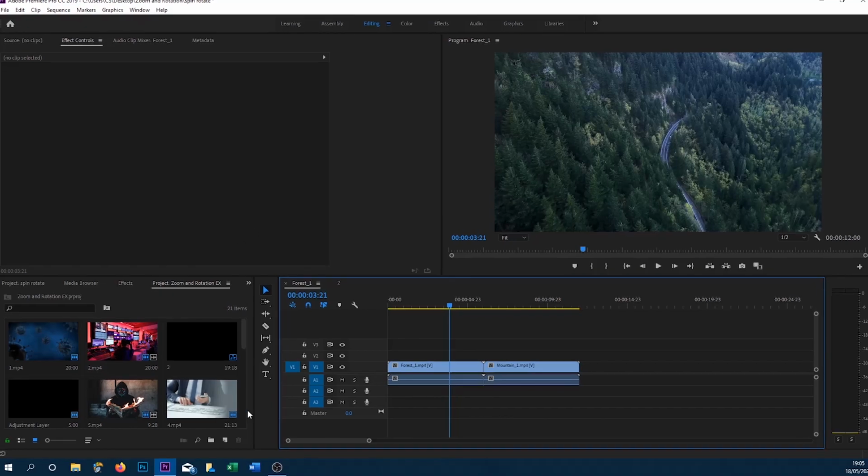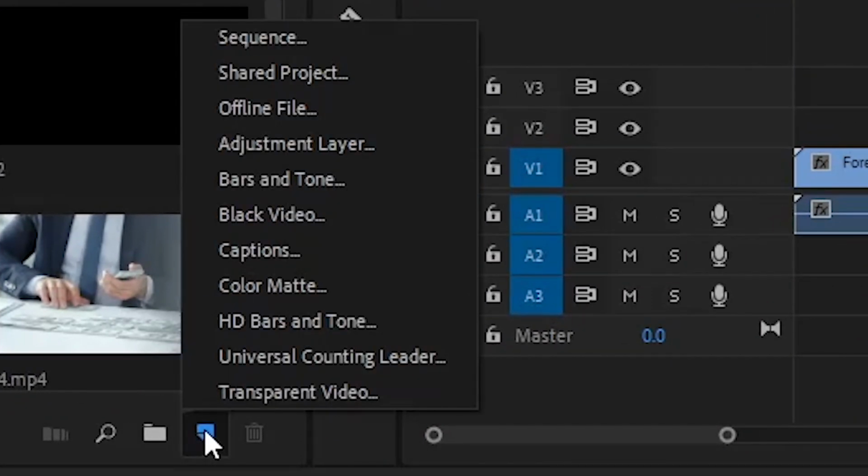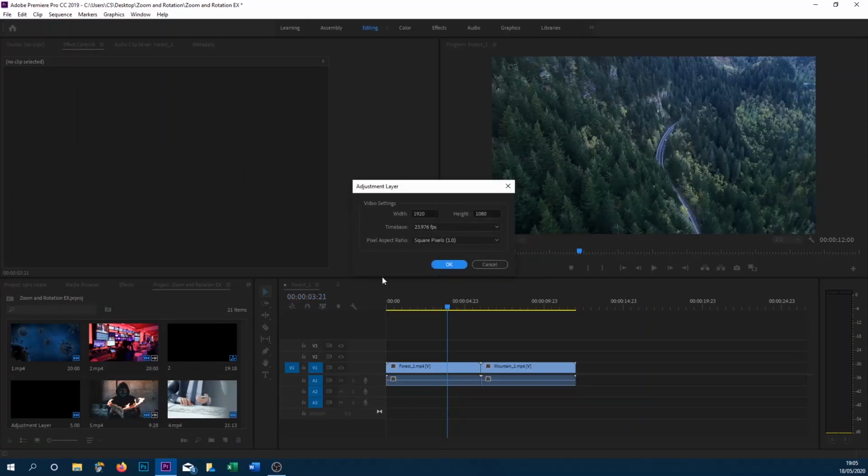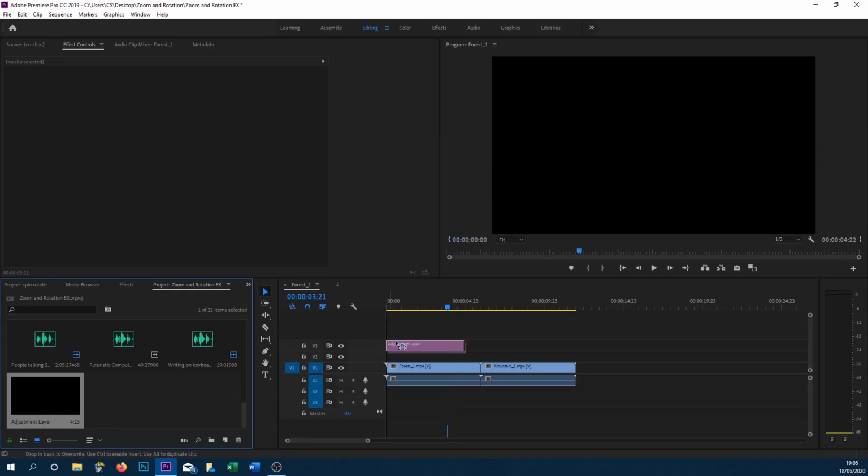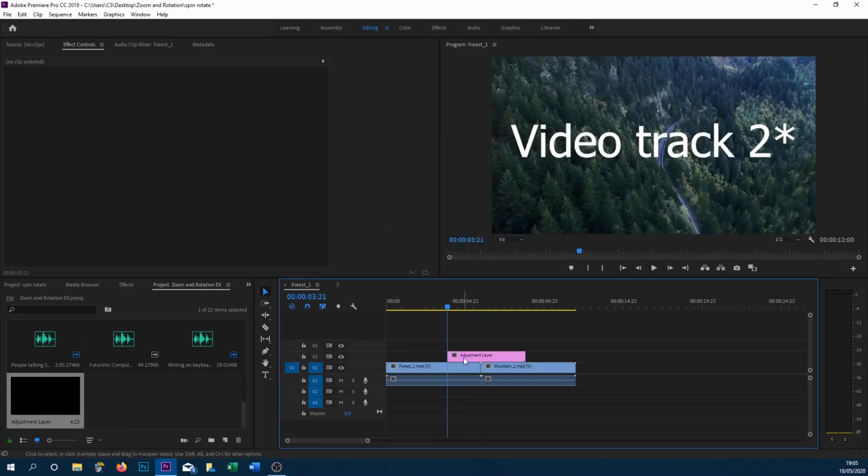From over here, go over to the project and just click this button and then add an adjustment layer. From here, just make sure the width and the height match your actual video. Drag and drop this onto video track 1.